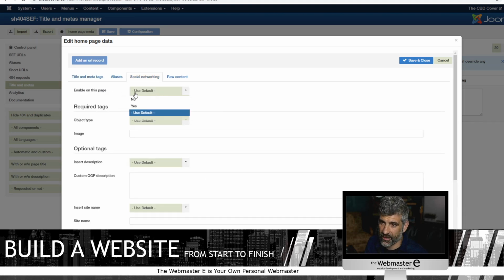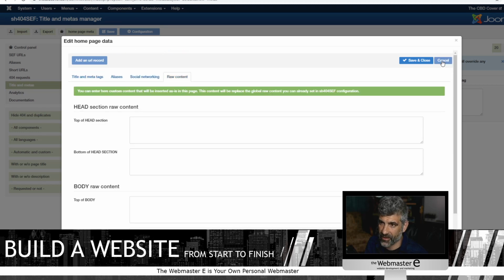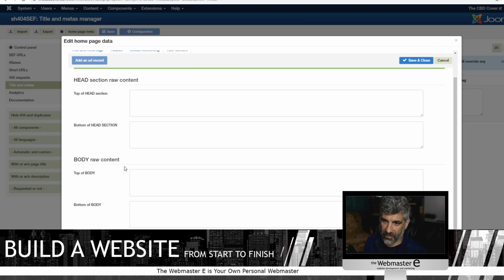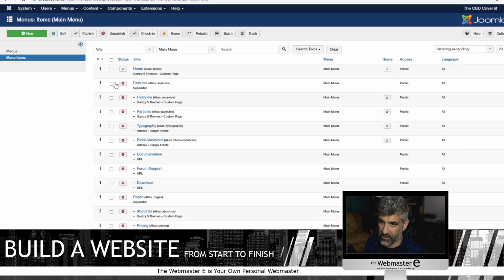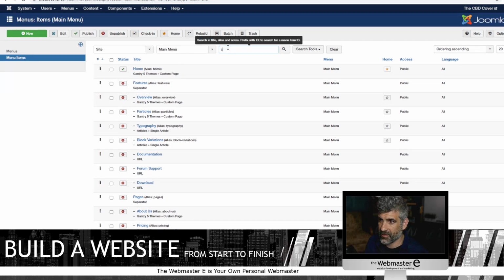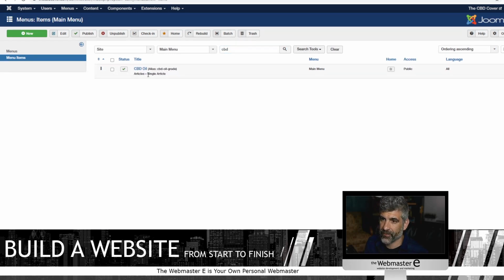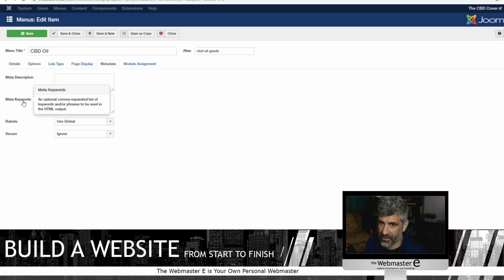Aliases, social networking, you can put on Twitter tags, Twitter cards, a whole bunch of different things, and get into it if you wanted to do head changes and things like that. So I know you can always do this in the main menu. As seen here, everything can be done in the metadata, description, keywords.